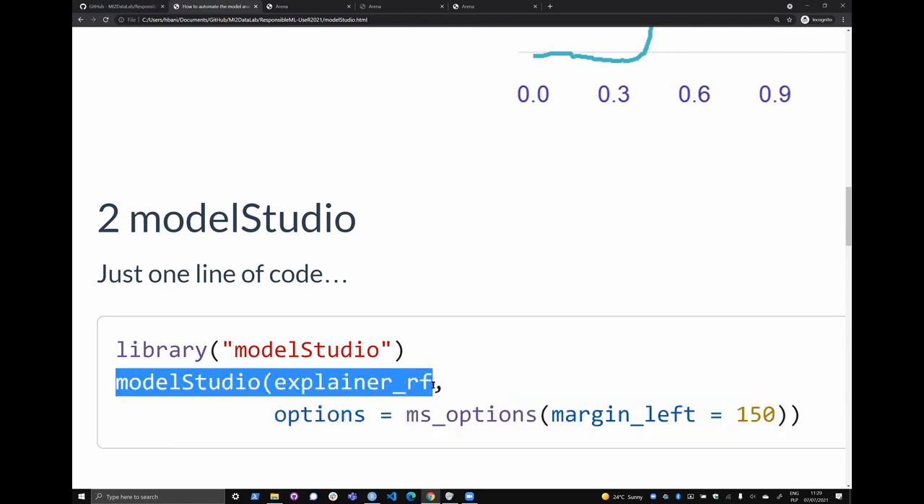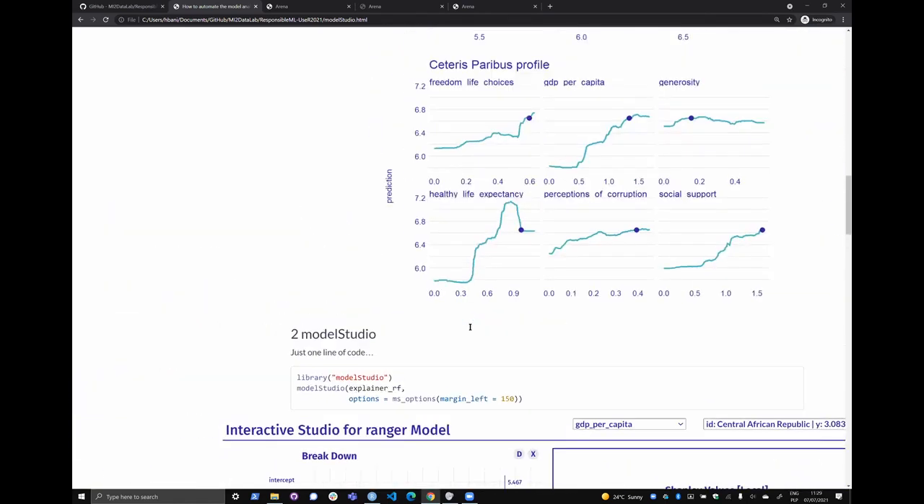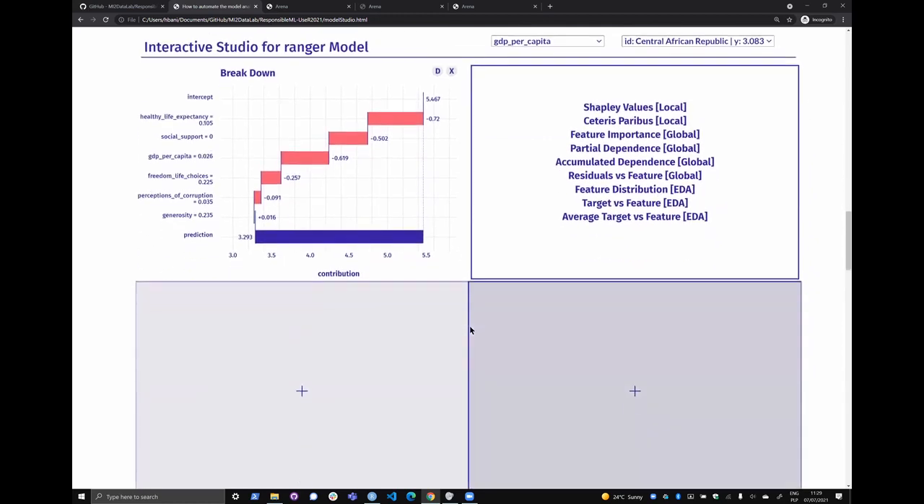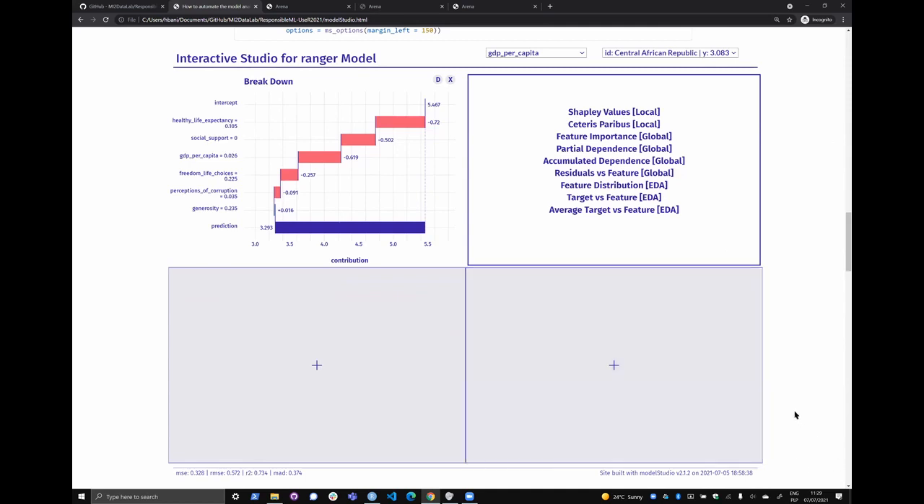So I use the modelStudio function, and what it does is automatically compute a lot of explanations and create an interactive dashboard from them. The crucial part is that this interactive dashboard is serverless, meaning all the explanations are first computed and then you can explore them in an HTML file. It's convenient that we can also insert this dashboard inside the rendered vignette, as I'm doing now. But usually in your console, you'd just get an HTML file which you can open with, let's say, a browser.